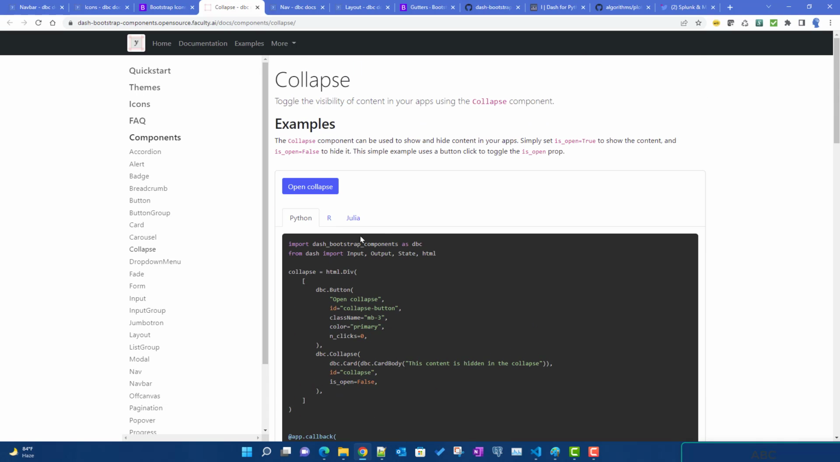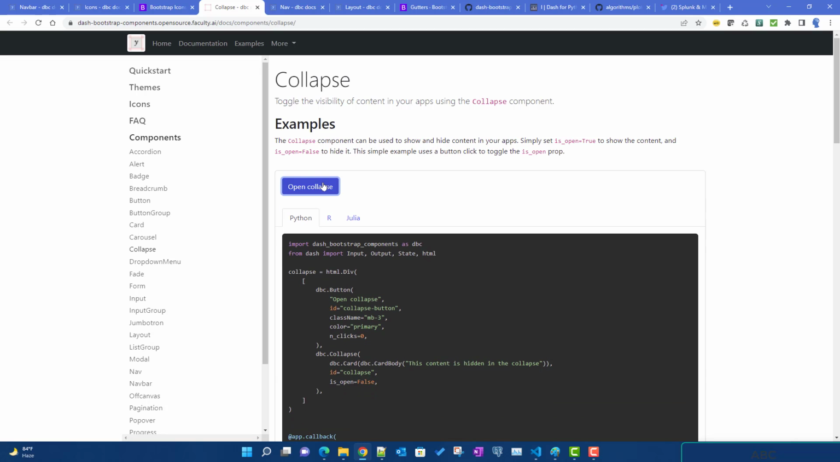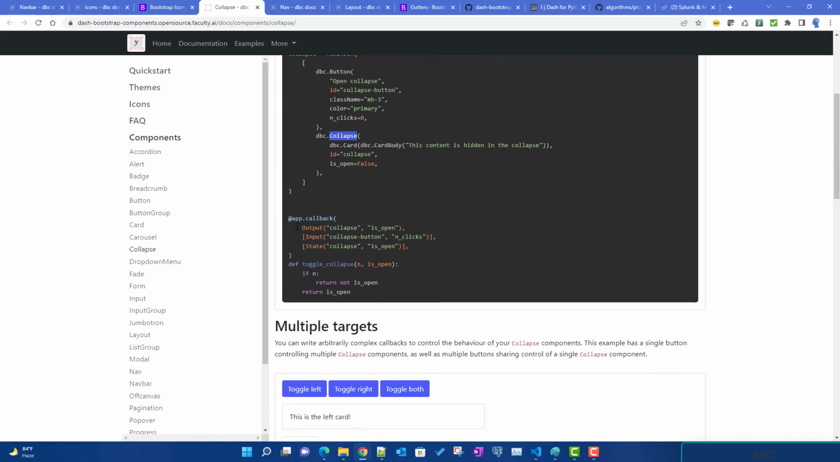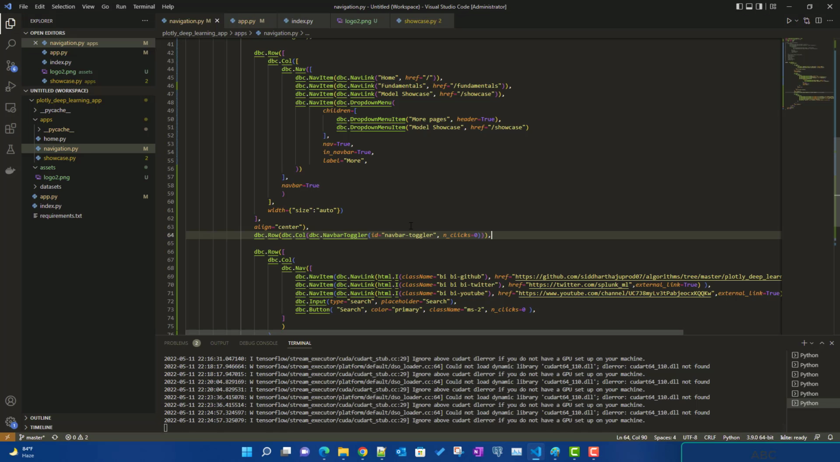So maybe a simple example: if I just click on this, this particular div is getting shown up over here. If I click again, it will vanish. You can achieve it using this collapse and a callback, because it's a button click event, we need to handle it over here, right? So similar stuff I will be doing here.